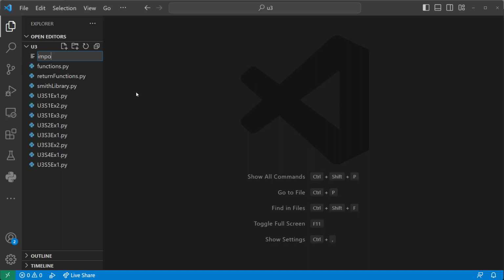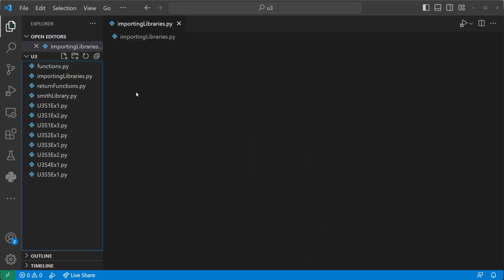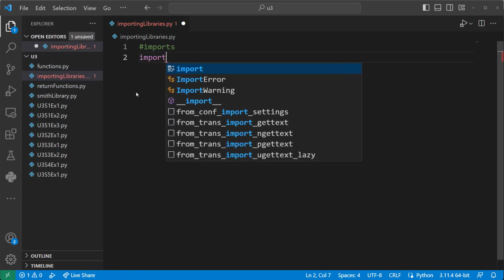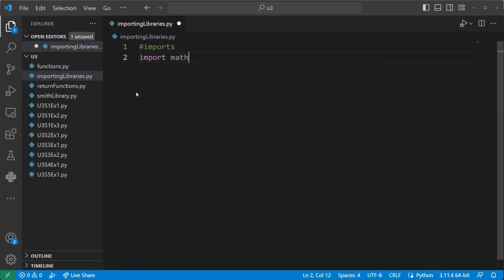I'm just going to call it importing libraries.py. So now I know what's here. It's going to be importing libraries, and as we were doing the rest of this unit, imports, which we are going to have imports this time. First, I'm going to import math because we're going to use some math. I'm going to leave some space because I know I'm going to add some more stuff, and then I could have functions here, and then my main code.